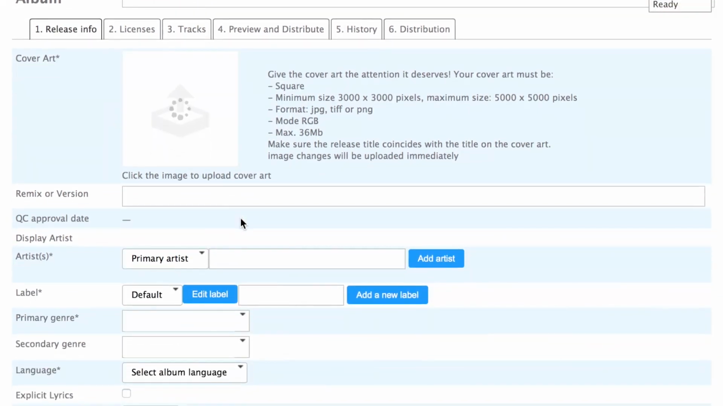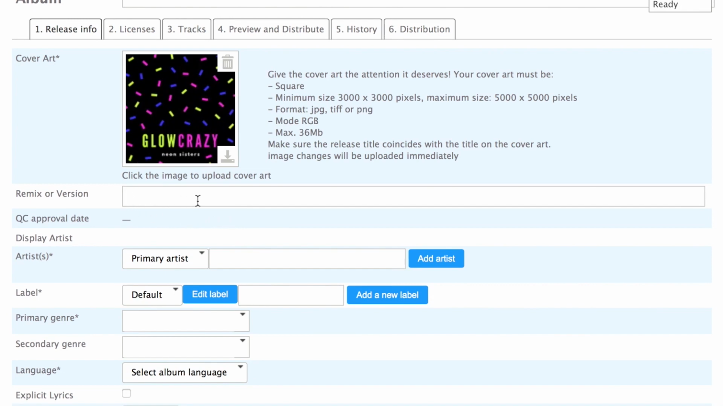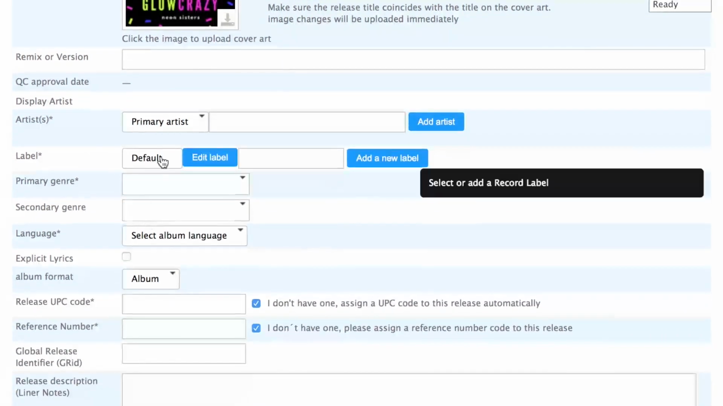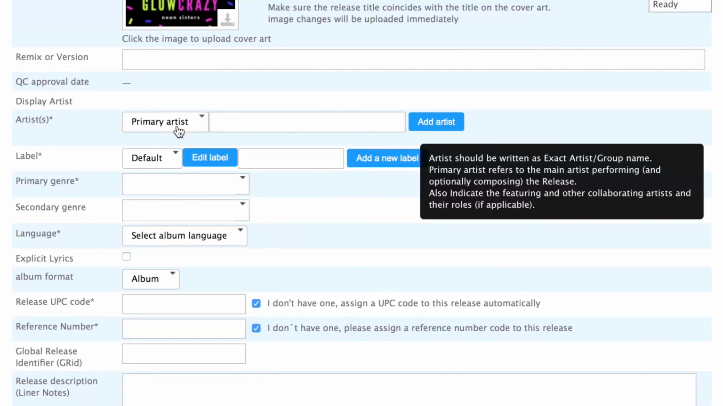Now, if your upload is original, leave this next line blank, okay? You only need to enter something here if it's a remix or another version. Otherwise, just leave it blank. Next, we'll scroll down to artist. Here you're going to enter the primary artist name, okay? So you'll type the name of your artist.